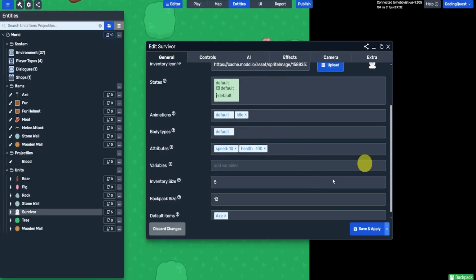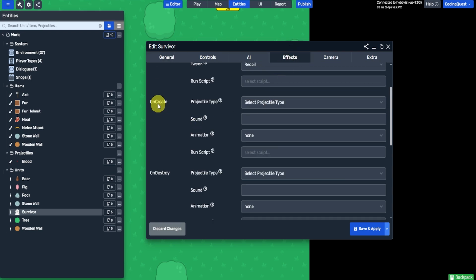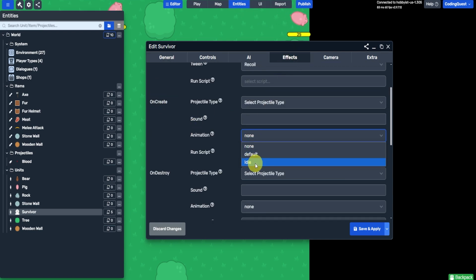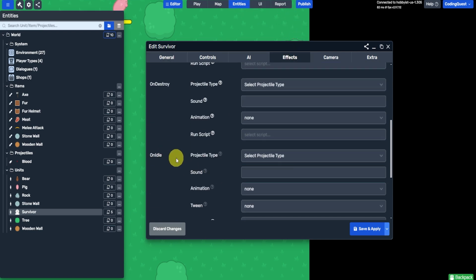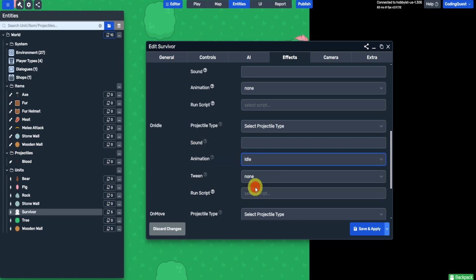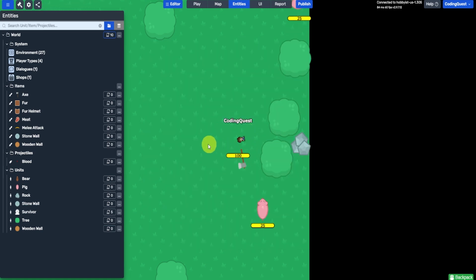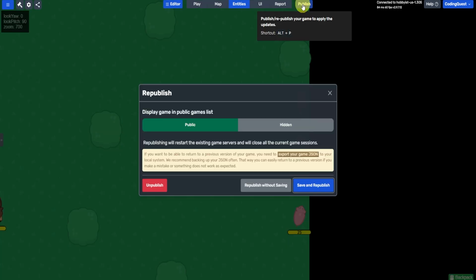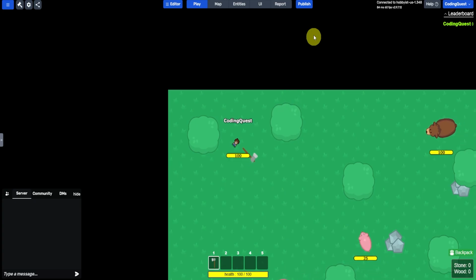And now to actually use this, well, we would need to actually go to effects. And what we can do is set on create to idle, and then on idle to idle. Now, if we hit save and apply, you will see my player is a little wonky, but we might have to publish and save. Once you've published and saved, you'll see that my player now plays the idle animation.